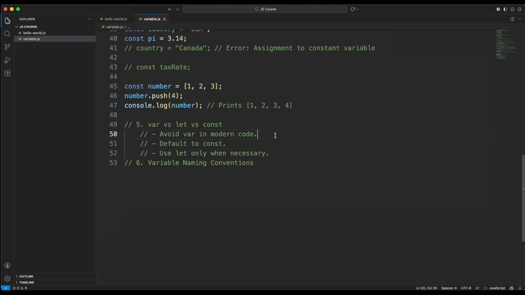Avoid var in modern code. It's outdated and can cause bugs. So use let or const instead. Default to const: start with const for everything. It's the safest choice. Use let only when necessary. If you realize you need to reassign a value, then switch to let. This approach, called const by default, will help you write cleaner, more maintainable code.